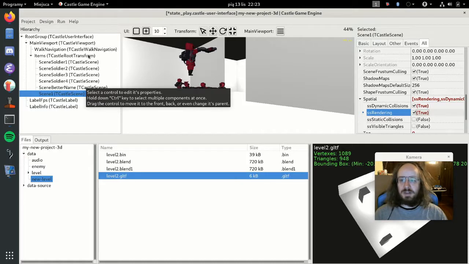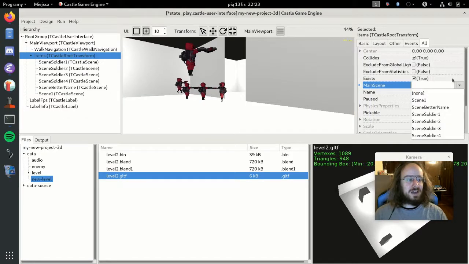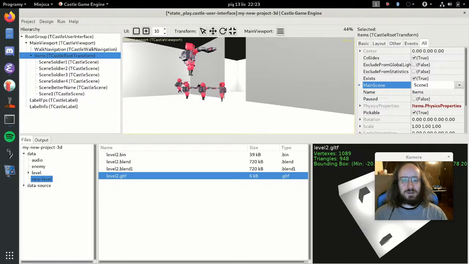I will run the game in a second. Just one more note: if you want the level lighting to also affect the soldiers, then you need to set scene 1, in this case our new level, as the main scene. Okay, as you saw when I did it, the soldiers got lit by the additional lighting that we defined in Blender and that is now defined in the GLTF file. And that's it. Let's save this design and let's run it.